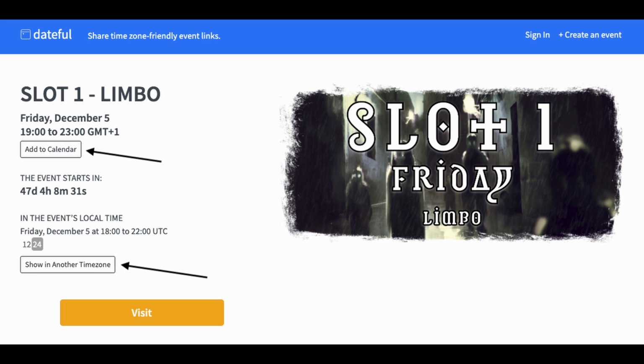There are even options to add the slot to your calendar if you would like, and to change the time zone displayed in case you are using a VPN or you are currently in a different time zone than the one that you will be playing in at the convention. These Dateful links are also provided on the convention website linked in the description.